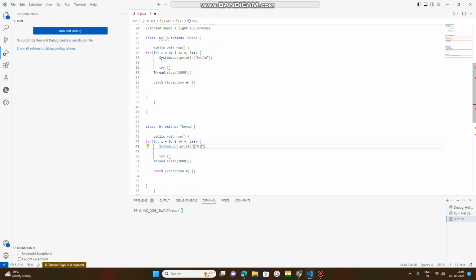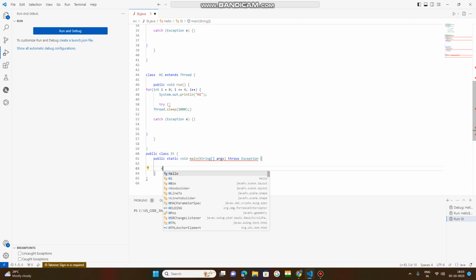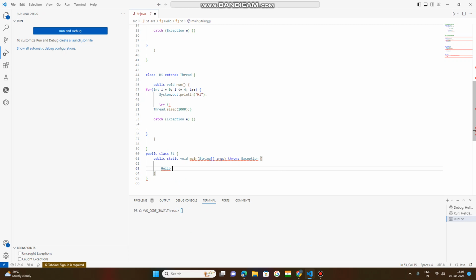Now try to understand what happened here. Now come to the main class. Here you change this main class to your file name. The file name is st. Now you create the object for the hello class: hello obj is equal to new hello. This is the object created for the hello class.